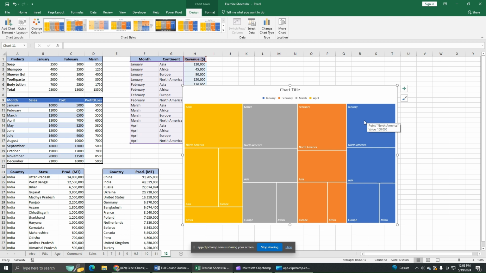Okay, but if we don't use our mouse pointer, even in that case, we can easily see that in January, North America is generating highest revenue, Asia is second, Europe is third, and Africa is fourth. In February, North America is generating the maximum, Asia is second, Europe third, Africa fourth. So this is how we can easily see the data through our Treemap chart.